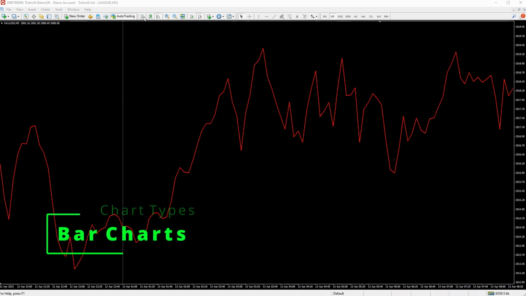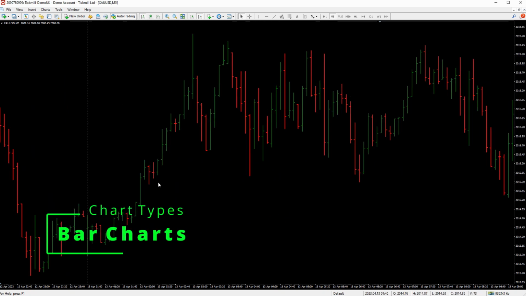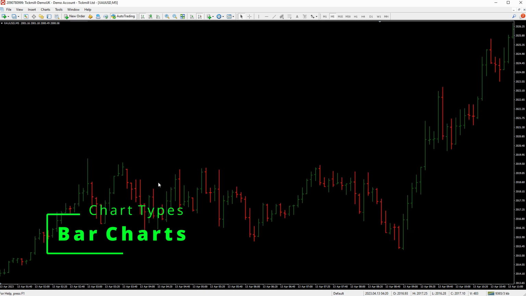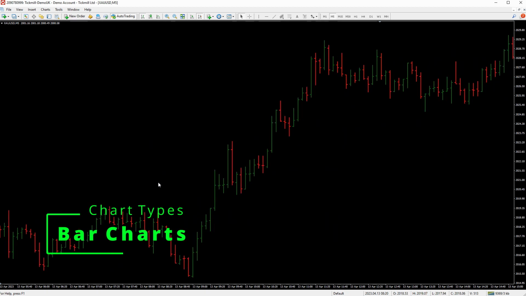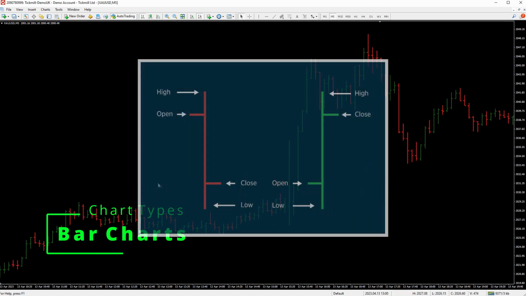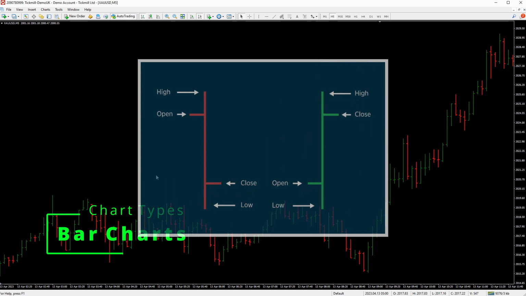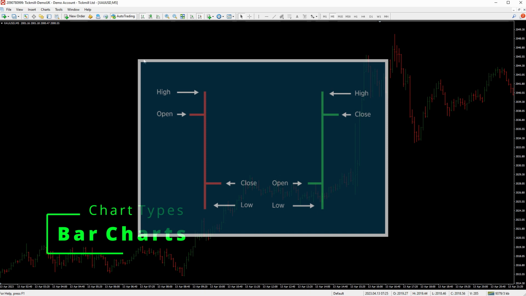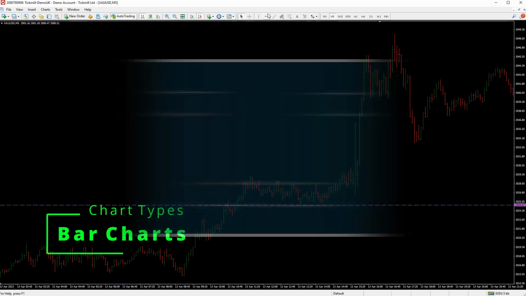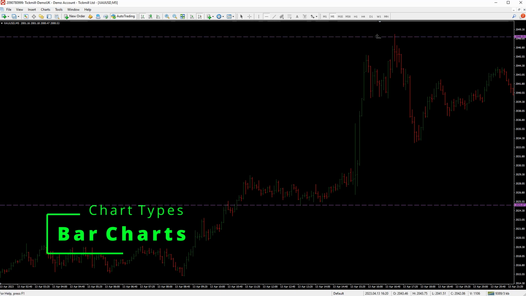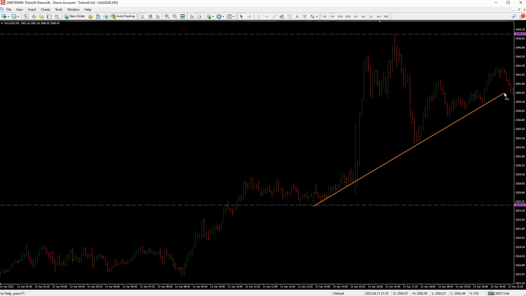Bar charts display the opening, closing, high, and low prices of each time period as vertical bars. The top of the bar represents the high price, the bottom of the bar represents the low price, and the horizontal lines on either side represent the opening and closing prices. Bar charts are useful for identifying price trends and key support and resistance levels.